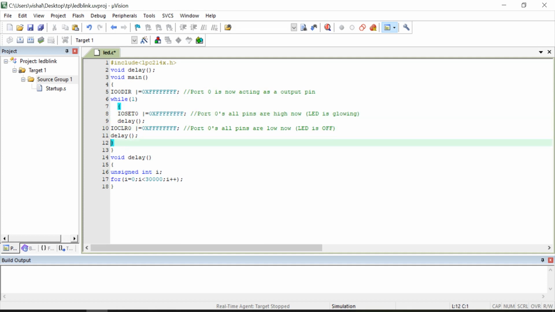Then the delay program. So here we are having this delay subroutine. In the delay subroutine I am taking one unsigned integer i and I am applying a for loop. So for i equal to 0 to 30,000 it will be in this loop, and after that it will come back to the main program.